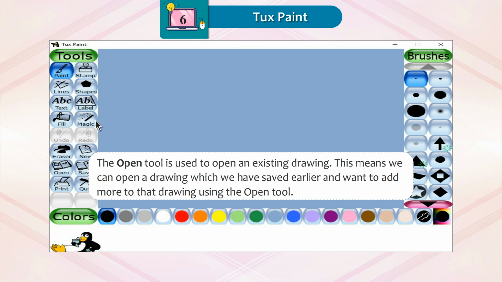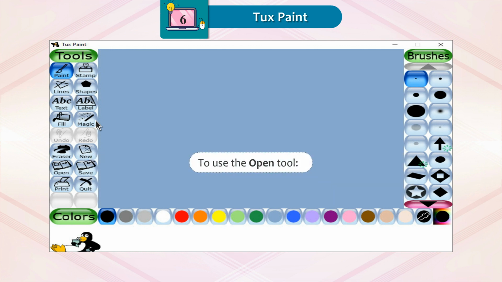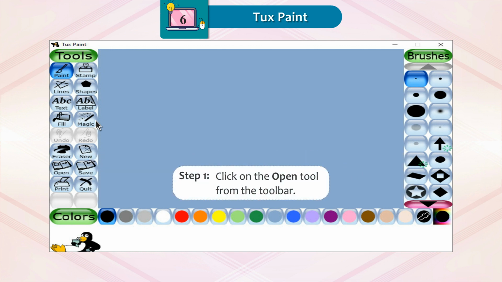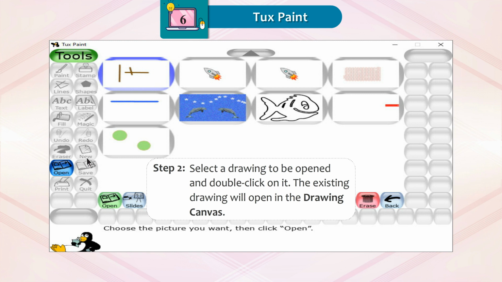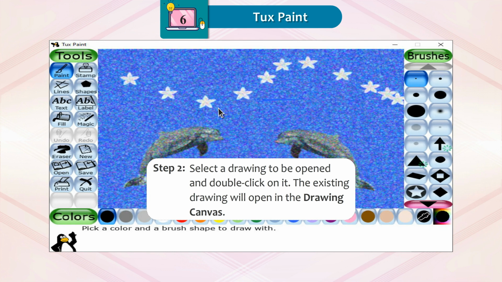Open tool. The Open tool is used to open an existing drawing. This means we can open a drawing which we have saved earlier and want to add more to that drawing using the Open tool. To use the Open tool, Step 1. Click on the Open tool from the toolbar. Step 2. Select a drawing to be opened and double-click on it. The existing drawing will open in the drawing canvas.